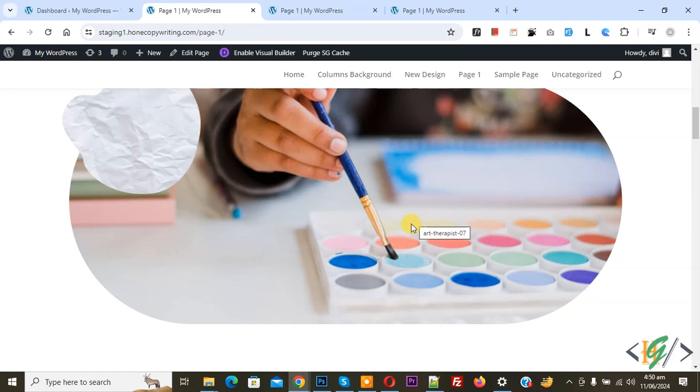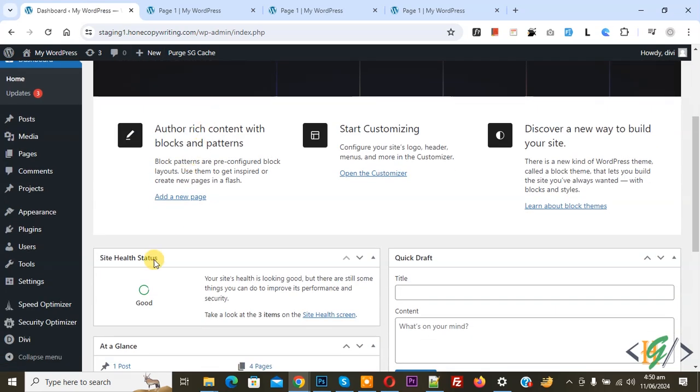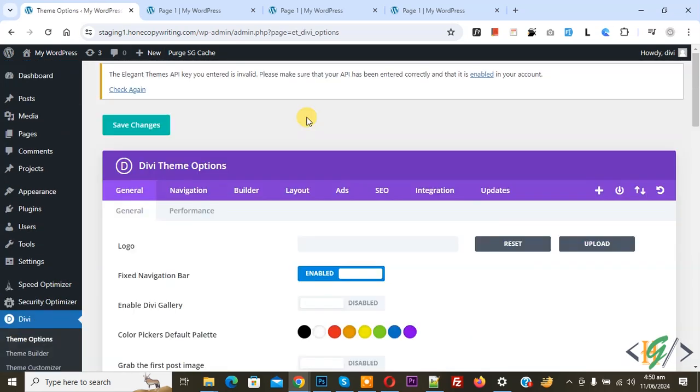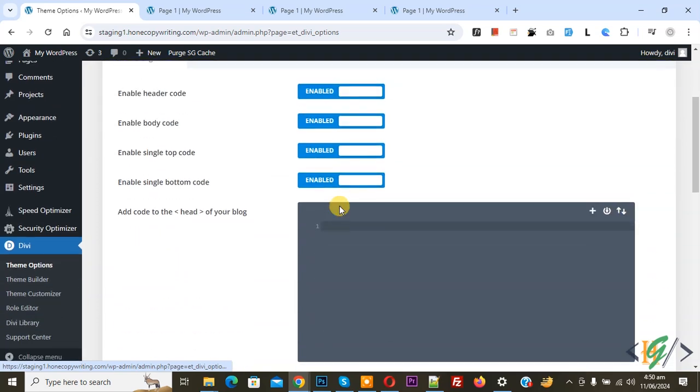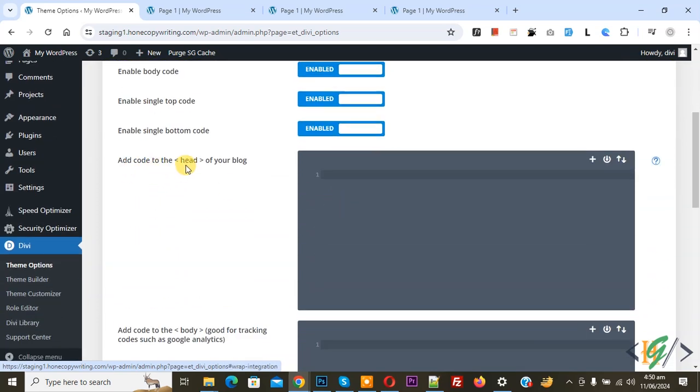Now go to the dashboard. On the left side you see Divi, and then you see Theme Options, so click on it. Now the Divi Theme Options open and you see multiple options, so click on Integration, and then you see the code integration section, and then you see "Add code to the head of your blog."